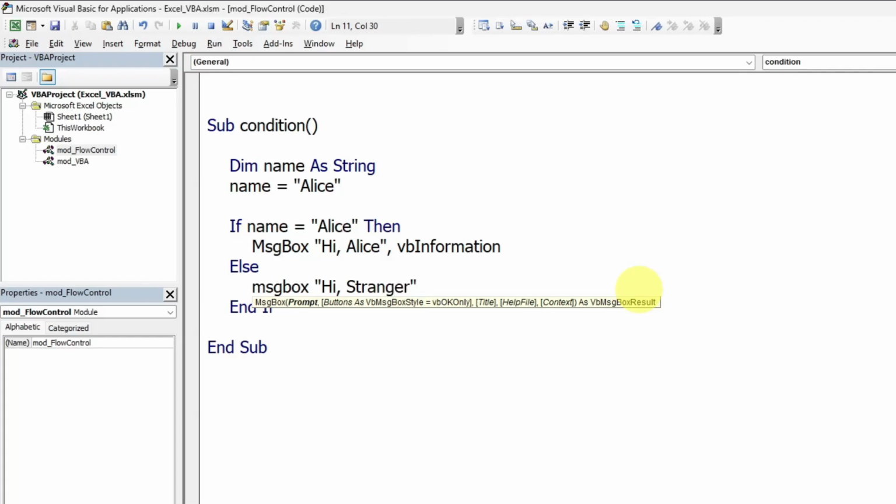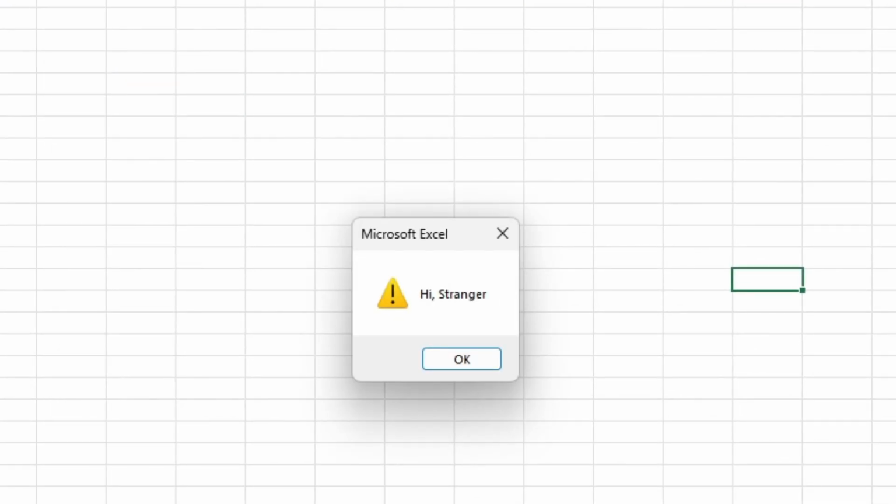And then let's add an exclamation icon to the message. So we can still see the same result if we run the code now because the condition still equals true. To execute the else clause, we can change the value of the name variable to George and run the procedure. Now we can see a different message saying hi stranger with an exclamation icon.